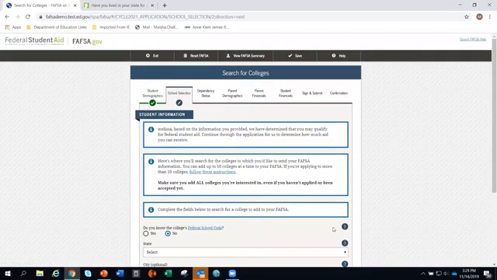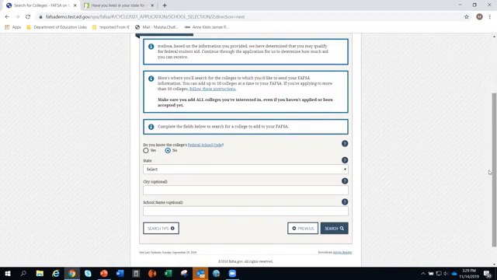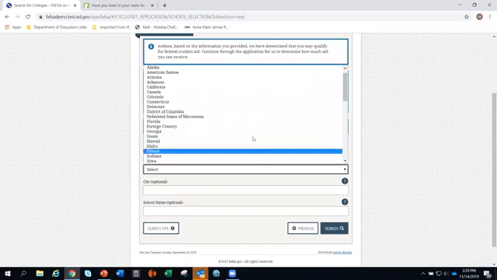And so it says, Melissa, based on the information you've provided, we have determined that you may qualify for federal student aid. Continue through the application to determine how much aid you will receive. So now, remember earlier, I mentioned you can add up to 10 schools at a time on your FAFSA. So let's add some of the schools that Melissa is looking to attend. Now it asks if you know the federal school code. If you don't, that's okay. We can look the schools up by name.